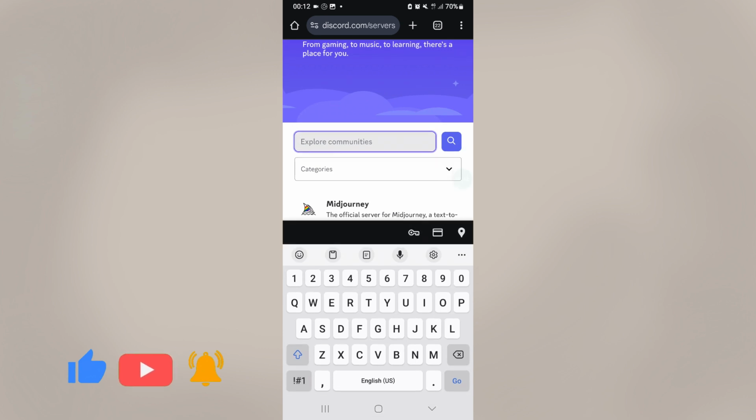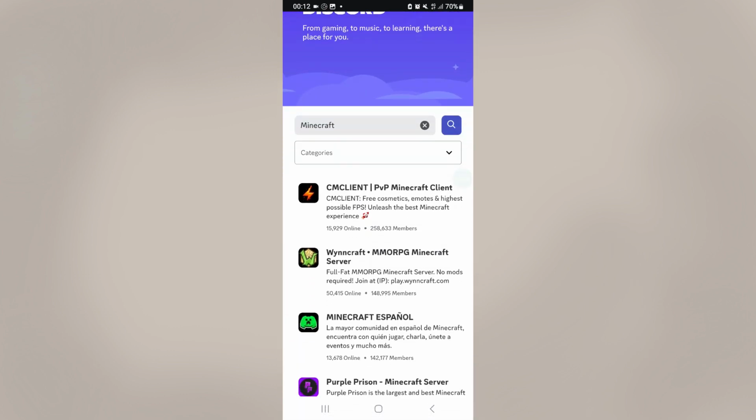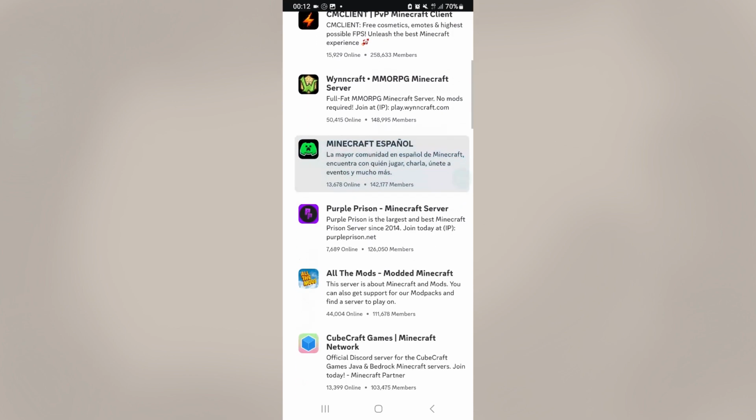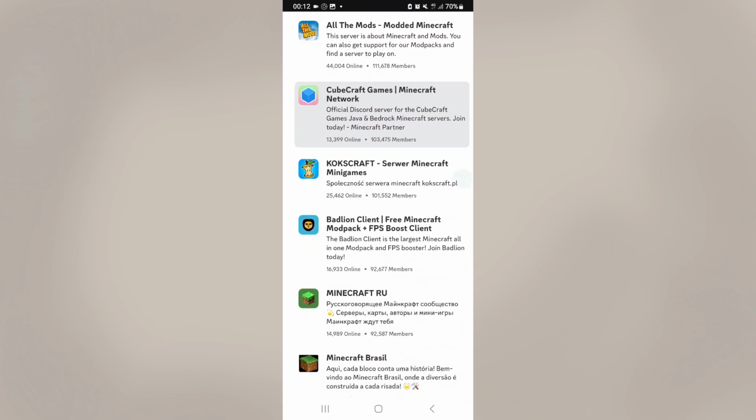In this case, let's say I want to join a community about Minecraft. I'm just going to simply search on it. And as you can see, there are a ton of communities. Select the group or server you want to join.